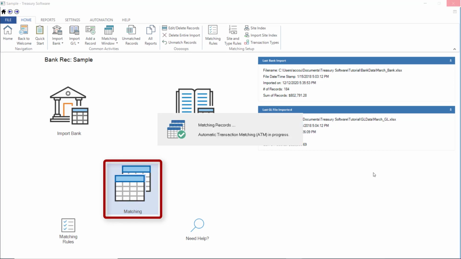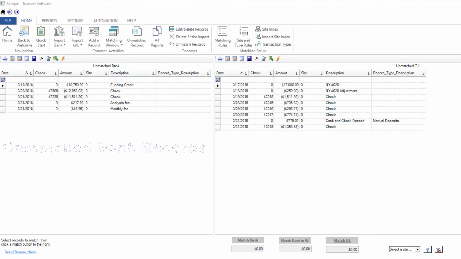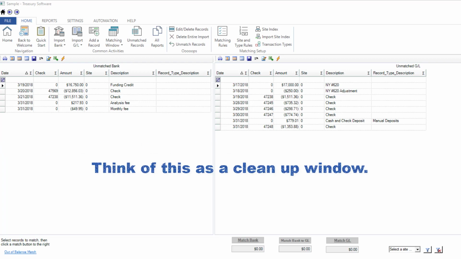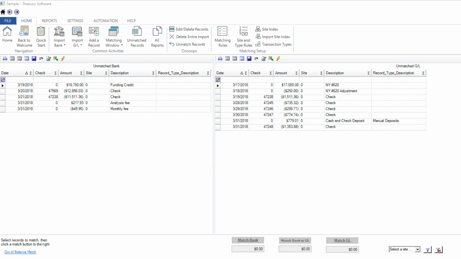After all the matching rules have been run, BankRec displays the unmatched bank records on the left and the unmatched general ledger records on the right. Out of all the bank and general ledger data, these are the only unmatched records. Think of this as a cleanup window where you can manually match records. Immediately, we can see one set of records that can be manually matched.